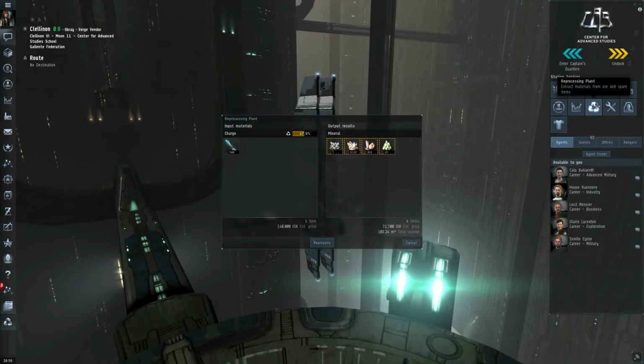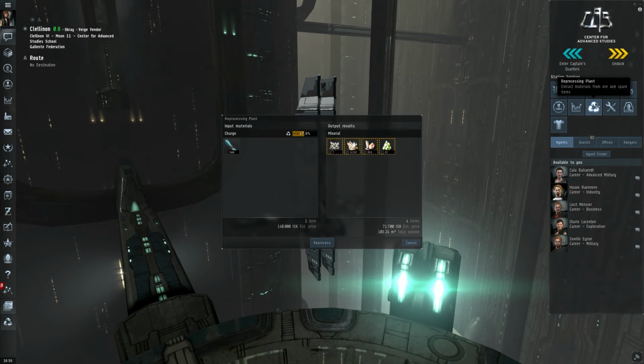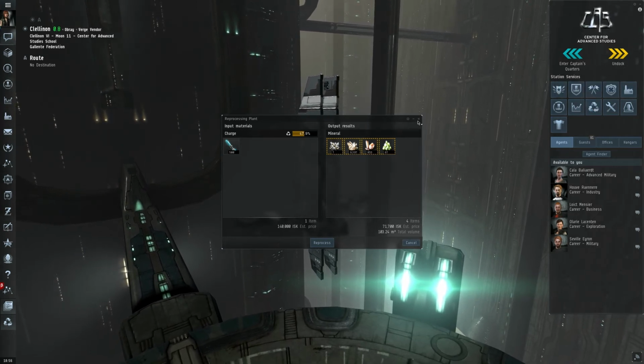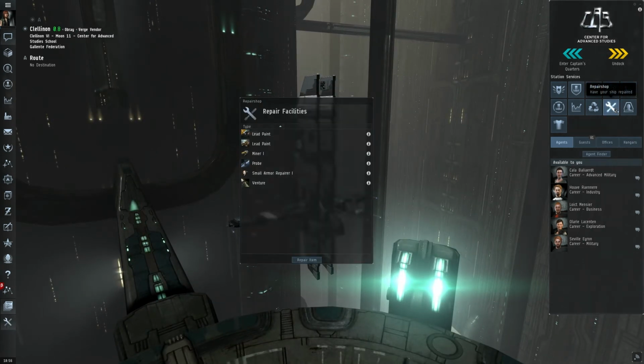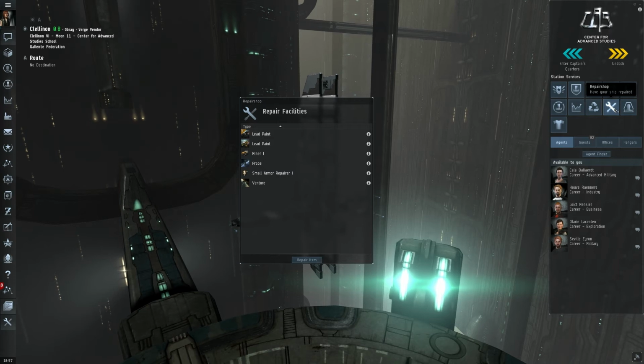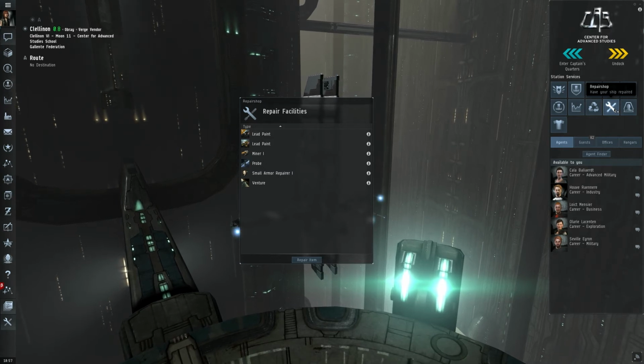The reprocessing plant allows players to refine ore, modules, drones, and ships into their base minerals. This is, essentially, a way for players to recycle their items. The repair shop is rather simple. It is where a player can pay ISK to repair their modules or ships when they are damaged.